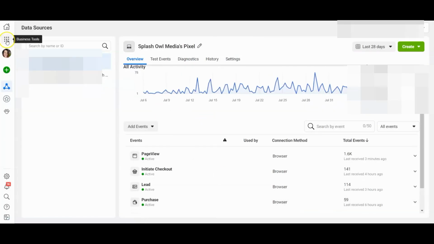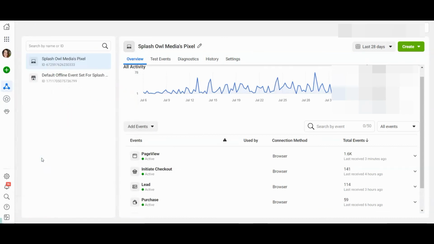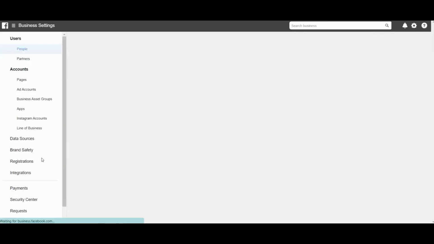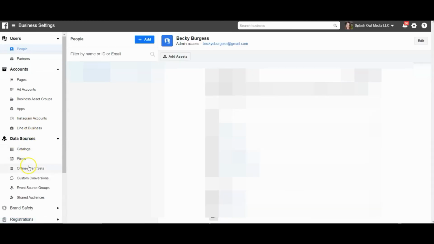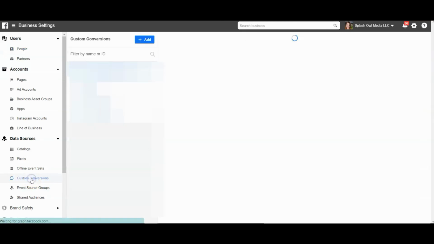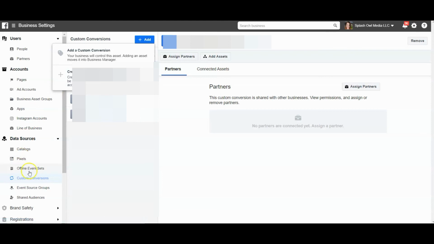Facebook has moved that over to the business manager element of it. So you'd have to get admin access to your client's business manager in order to set this up. So we would see data sources over here, click down. Now we have custom conversions on this side. And then you can go through and create your custom conversions.